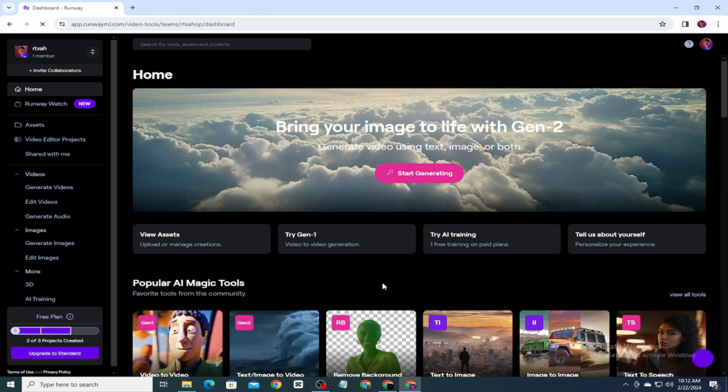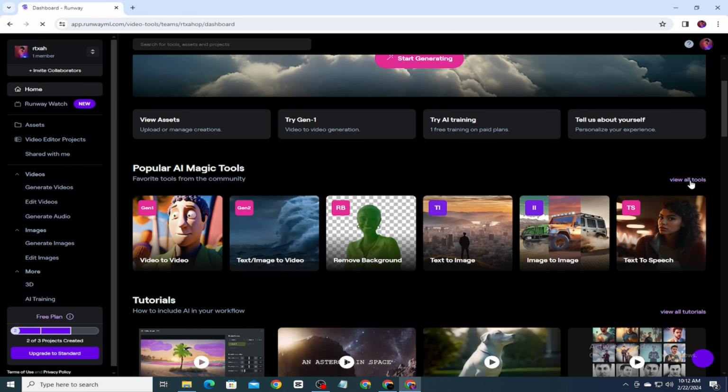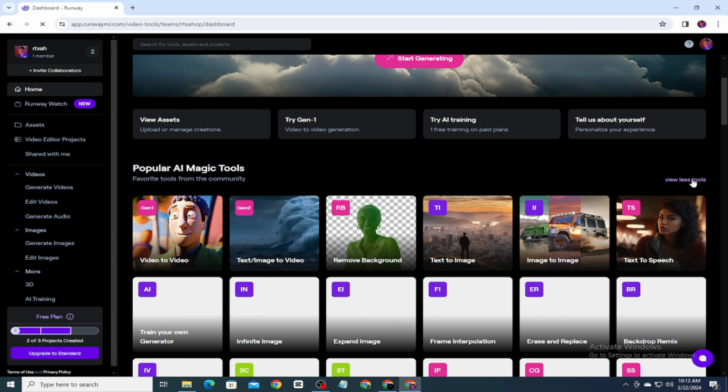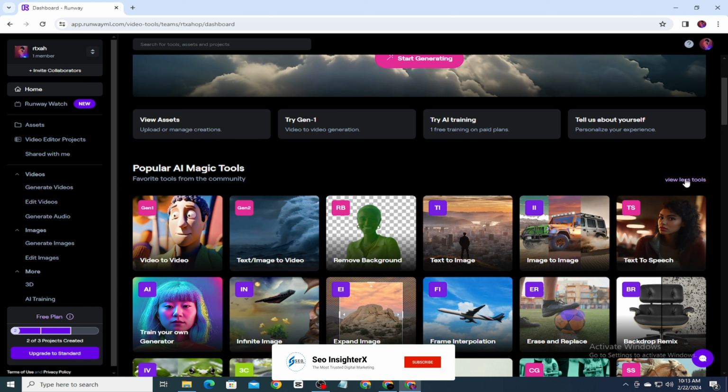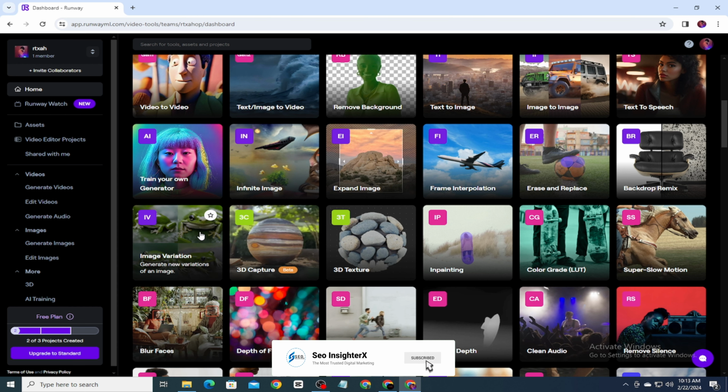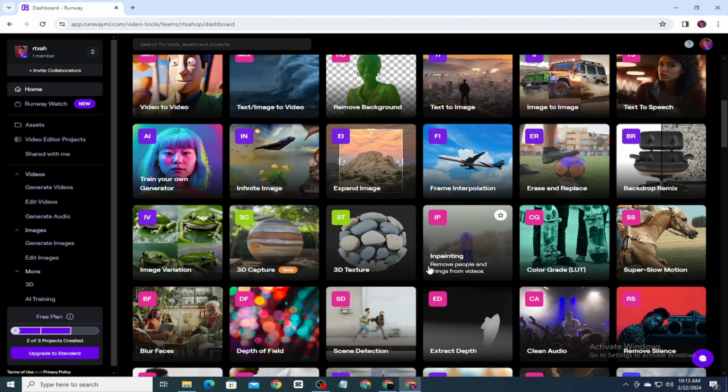Now, let's explore all the available tools. Click on View All Tools to see the options. Find and click on In Painting to access the tool we need for removing unwanted objects.